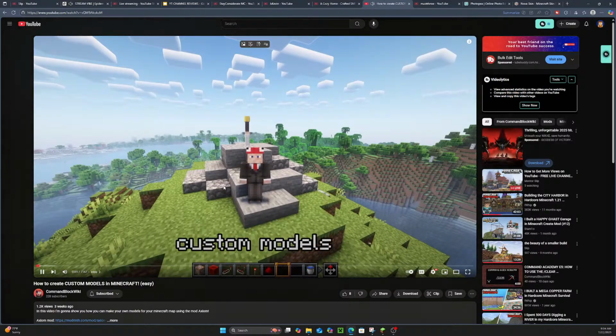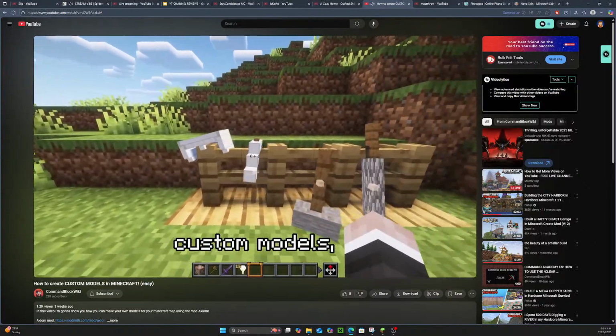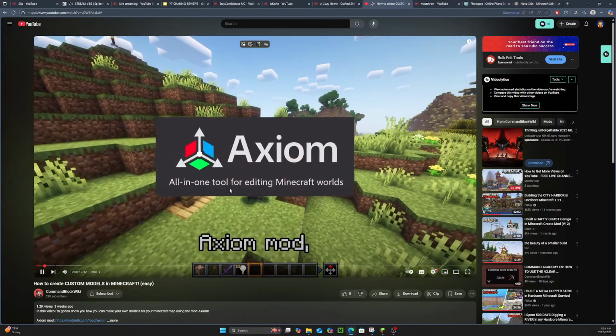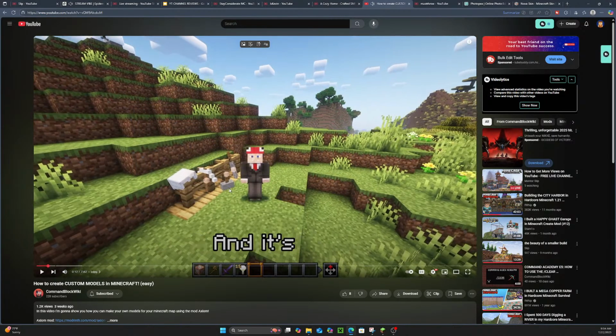Wanted to have custom models in your Minecraft map? Well, here's how. To make all of these custom models... Well, I clicked on the video because I want to know how to create custom models, and so you're going to show me how, and then you get right into it. Highly recommend you check out the Axiom mod because that makes everything 1,000 times easier. And then as soon as that, within 12 seconds, you've already given me a resource to do it. So you've provided me value already.